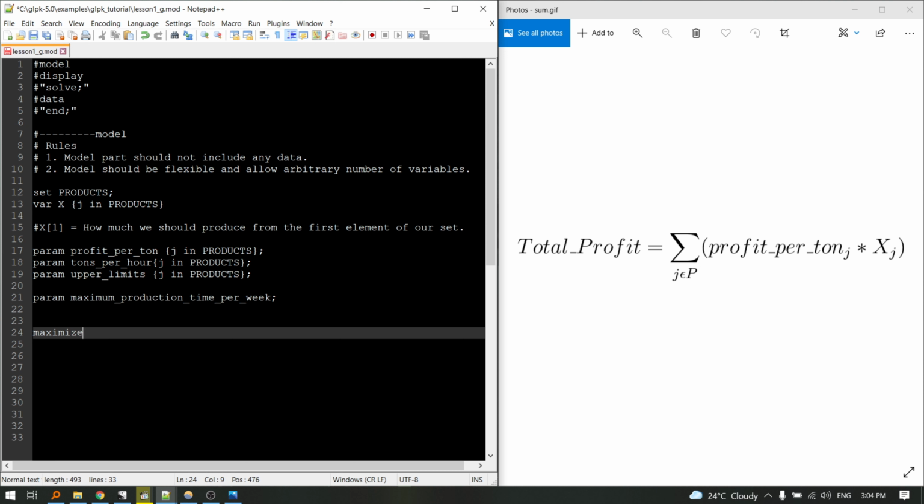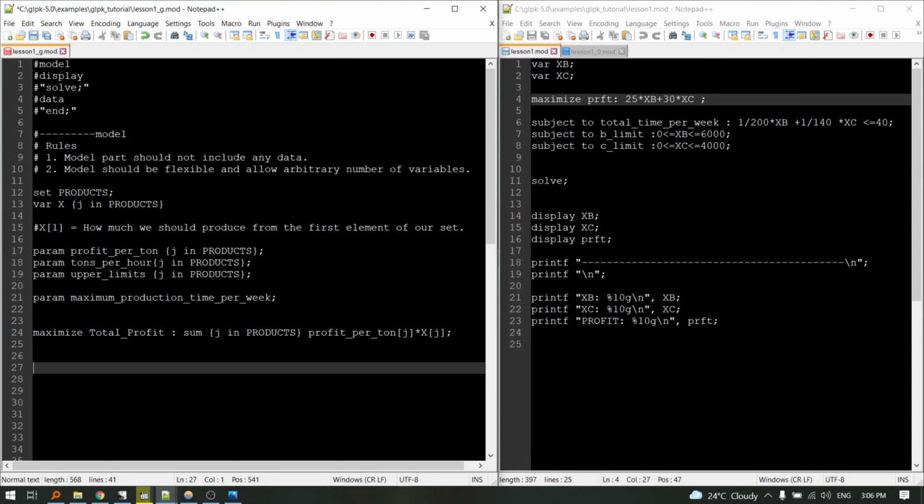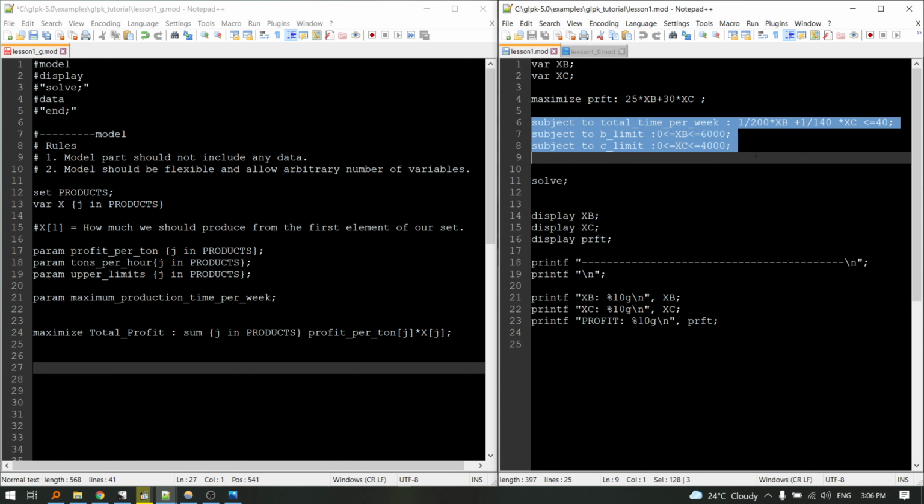We are trying to maximize our equation, and let's give it the name total profit. And for each element of products indexed by J, we multiply profit per ton of that indexed product by the amount of that product. And after that, we make a summation of all these results. And this will be our goal equation. After writing our goal equation, now it's time to write our constraint equations.